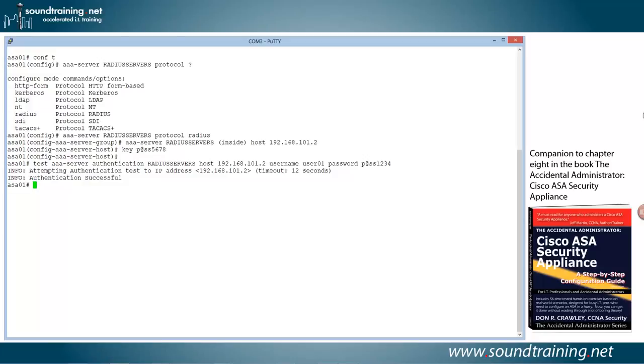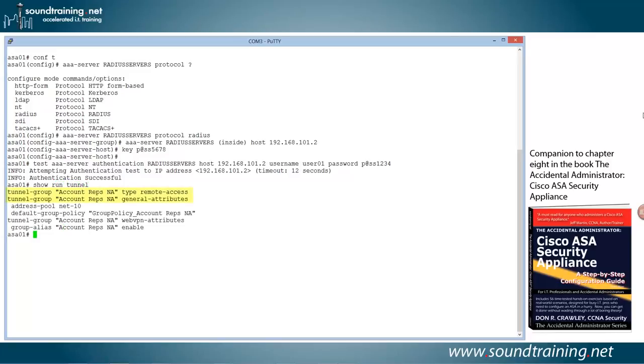Now, as I mentioned at the beginning of the video, this video assumes that you already have an AnyConnect VPN setup on the ASA. So there's going to be tunnel groups already in existence, and we can see that with the command show run tunnel. It'll show us our existing tunnel groups. So we just need to go in and modify the general attributes of the tunnel group that I've got. The one that I'm using is called account reps NA.